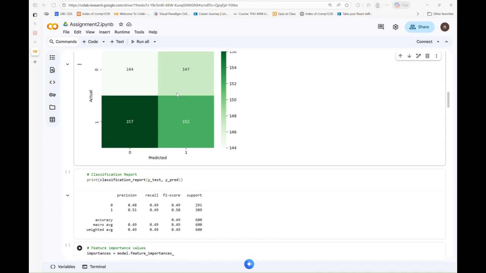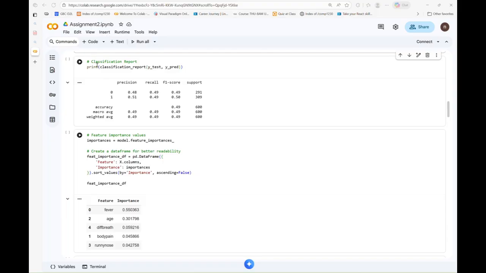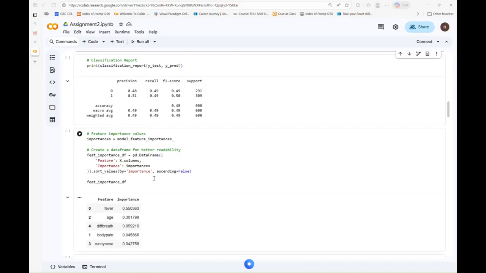Here I am showing the classification report for the model. The precision, recall, and F1 score for both classes are all around 0.49 to 0.51, showing weak performance. Accuracy was 49%. The confusion matrix revealed many false predictions, meaning the model struggled to separate infected from healthy cases.